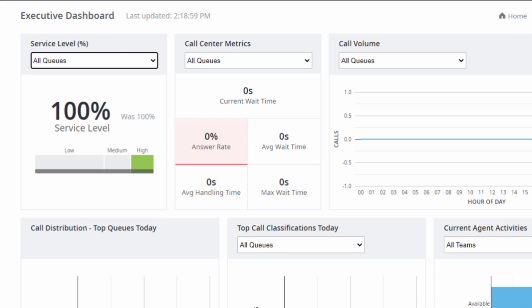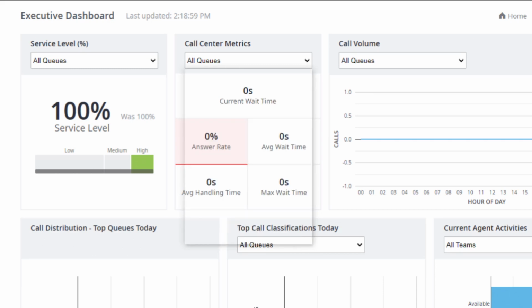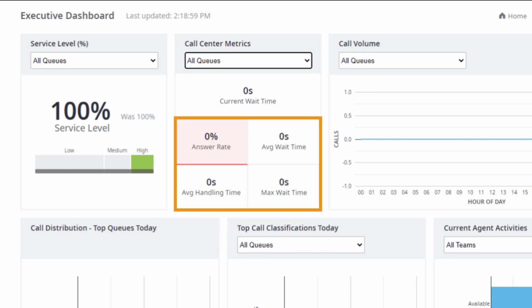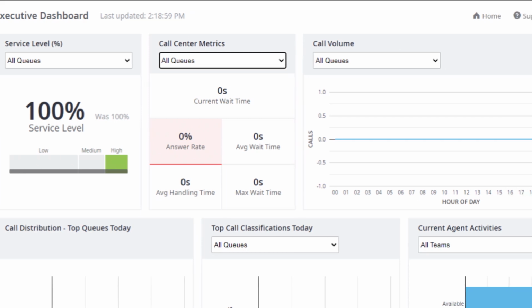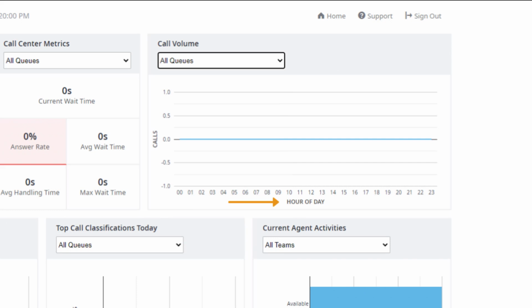Call center metrics also defaults to all queues and can also be changed. This chart displays data driven by answer rate and call handle times. Call volume, per queue or all queues, shows the number of calls entering queues by time of day. This field can be useful in spotting your peak hours of activity.